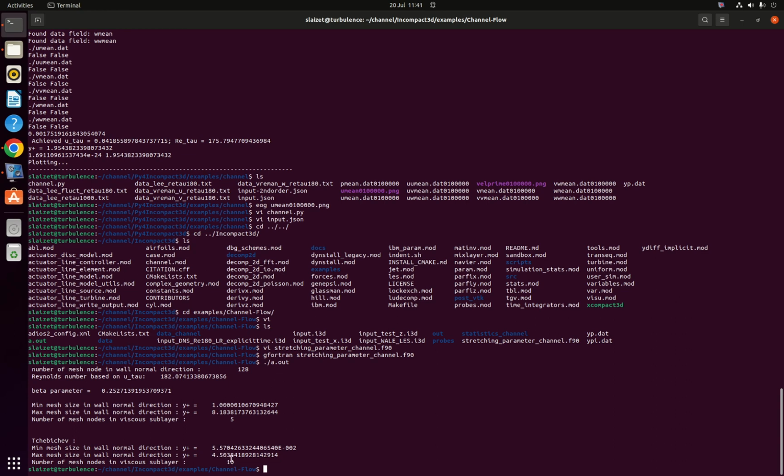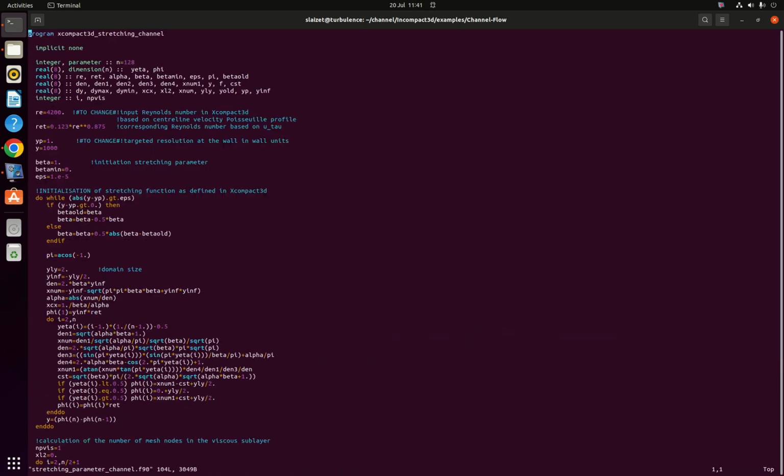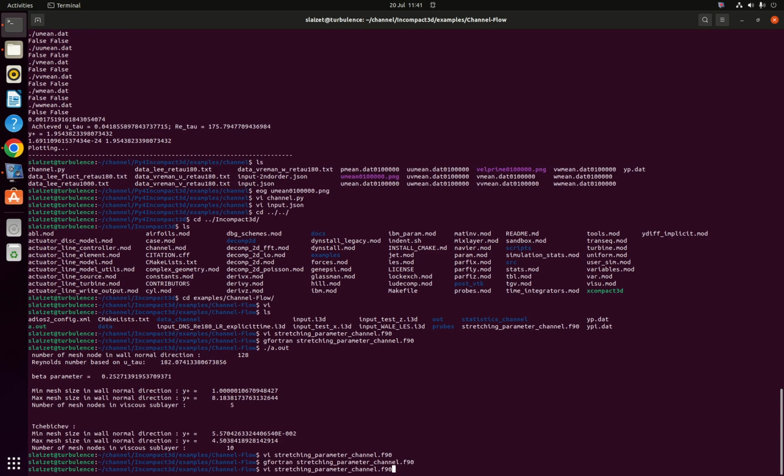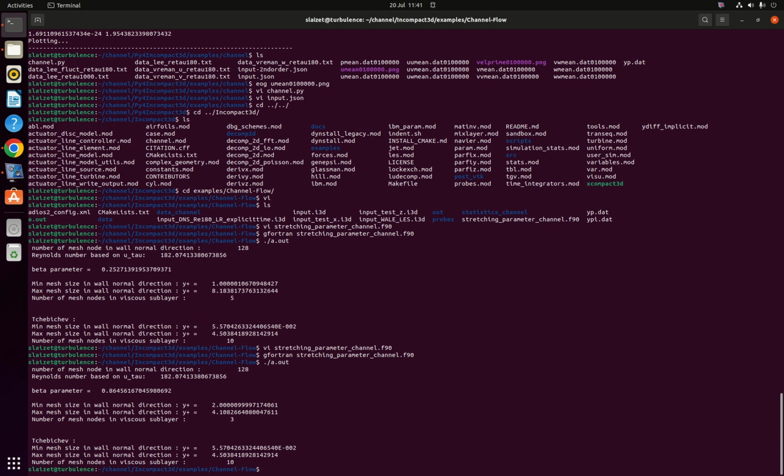I would like to add that it's not possible to change the stretching function. You can only change the stretching parameter. So for example, if you want your first mesh node to be located at y plus equal 2, then the stretching parameter will be slightly bigger. Okay, from 0.25 now you go to 0.86.